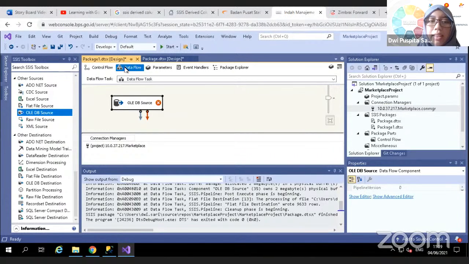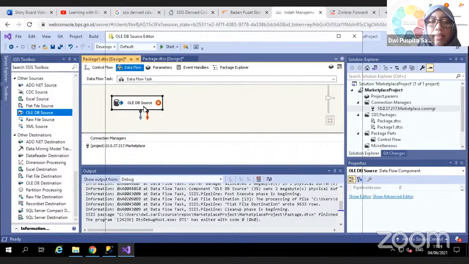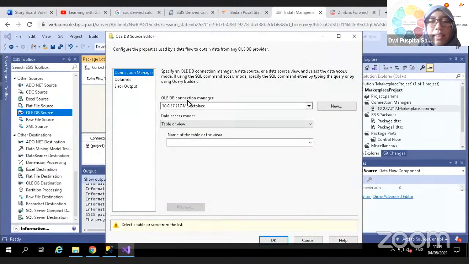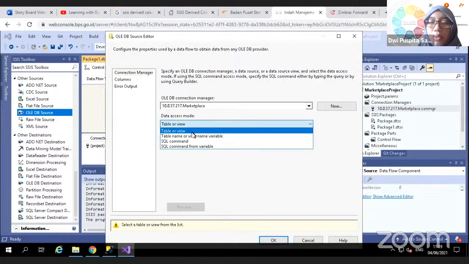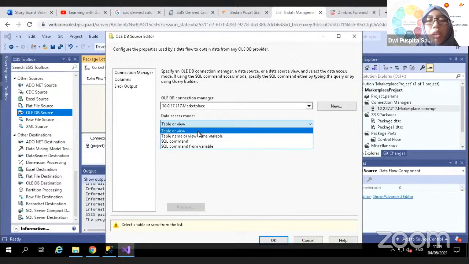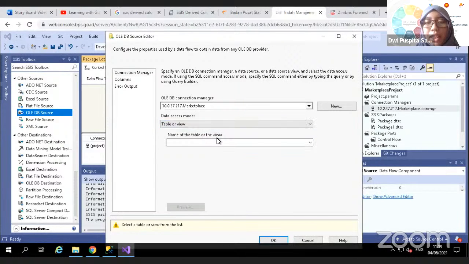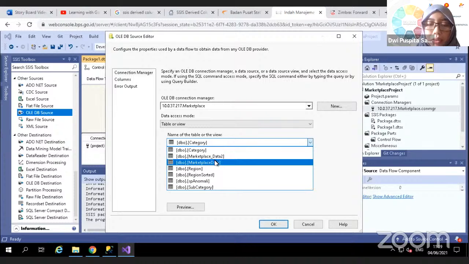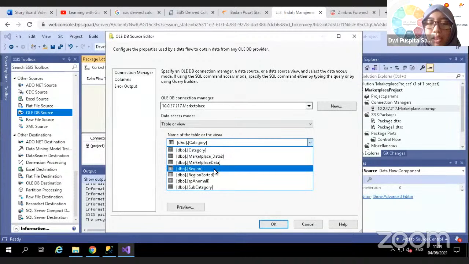I'm assuming you are in this pane already, the data flow pane. Ensure you are in data flow and not in control flow. So after you drag and drop the OLE database sources, you double click on that, and then you will see that we can choose right here the data access mode. You can choose whether you want to select a certain table or whether you want to perform an SQL command. But for now, we will use the table or view, and we can choose which table that we want to use. For now, let's just use region.